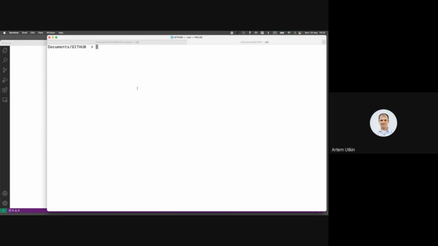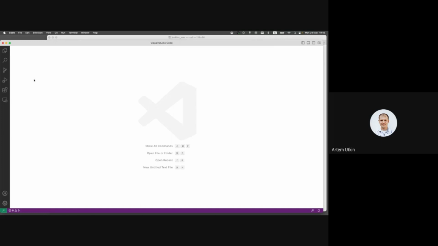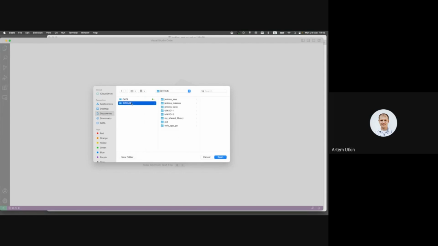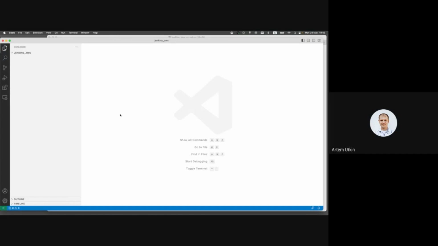First of all, I would recommend you to create the directory. For example, mkdir Jenkins AWS. And I'm going to use Visual Studio Code as a text editor, and I will open this directory. And here we are going to add manifest files, state files for Terraform to be able to provision our infrastructure in cloud.